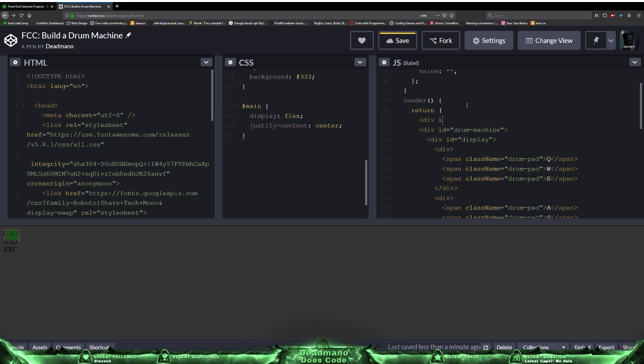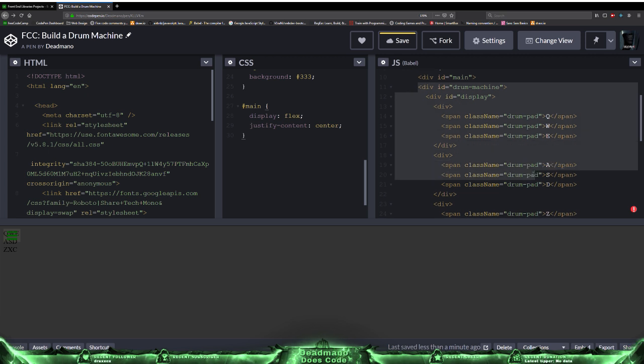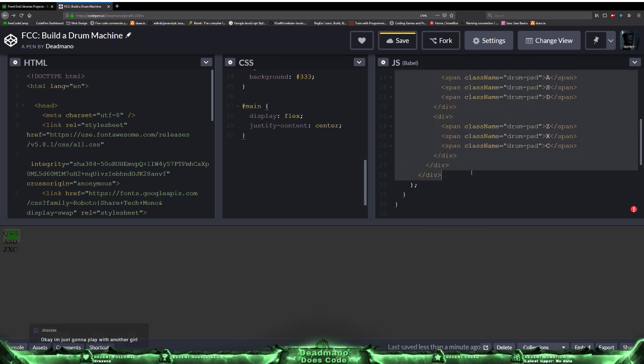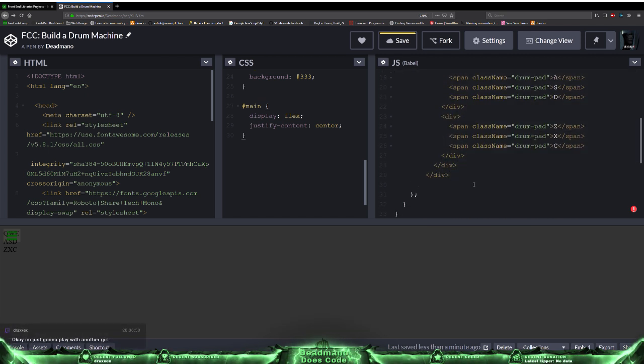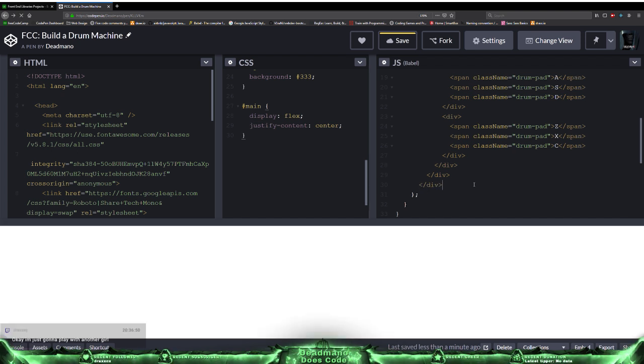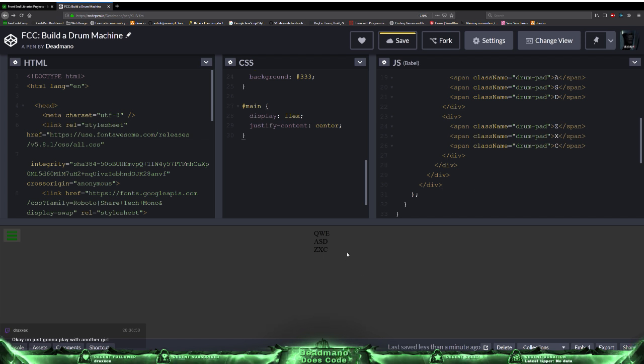This should be main. Wrap this up. Indented by 1. There we go. Okay, Drax, have fun.